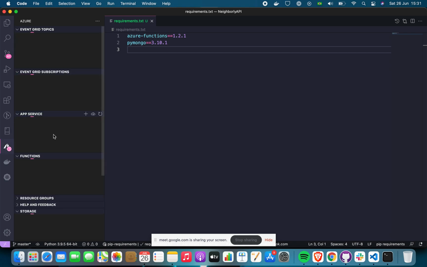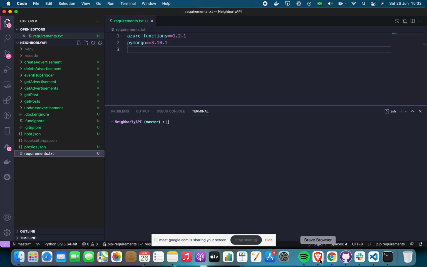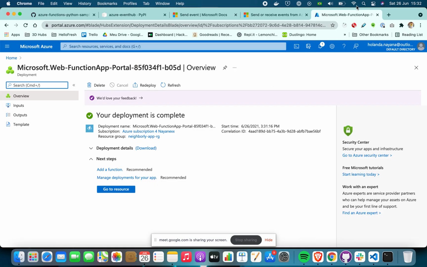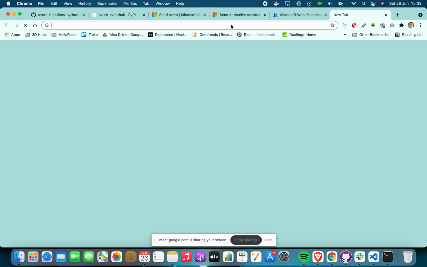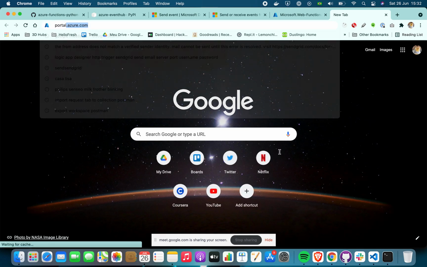Then let's go to our Azure extensions in here. We also are going to need to create a MongoDB database.